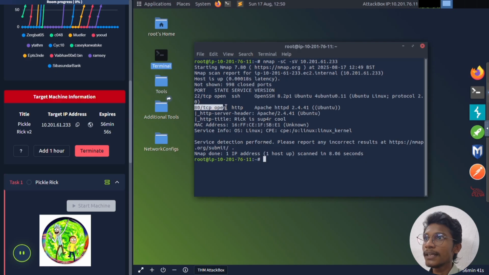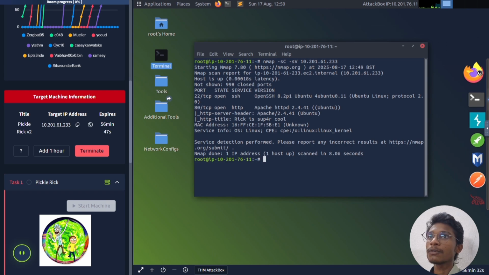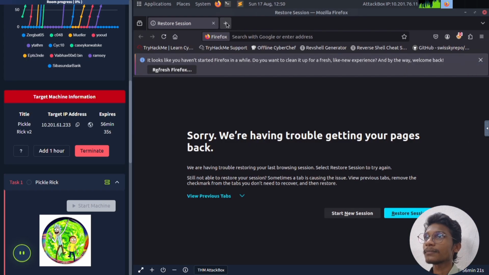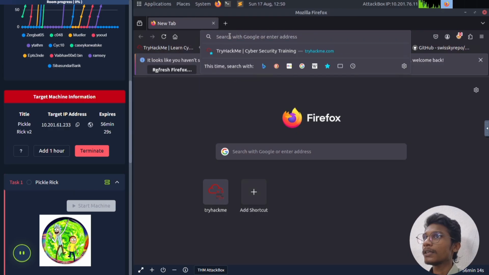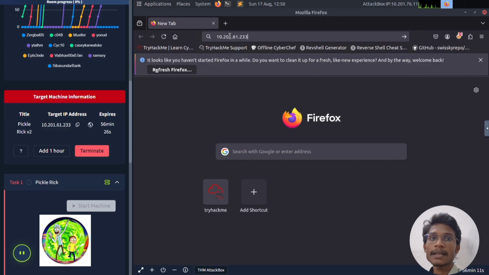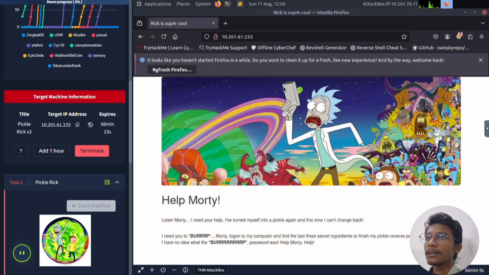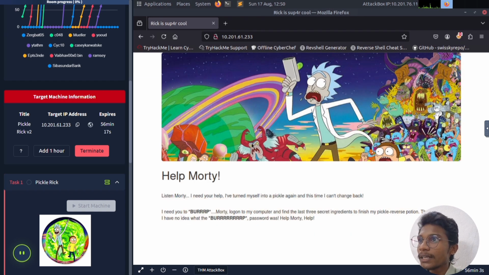So guys, this is the 80 TCP open, so we can use our Firefox or our web browser to look for this. So here we will go for Firefox, and yeah, it's loading. This will take some time, so let's wait. Yeah, it started. So we'll open one new tab, and this one will be closed, and here we will paste the IP address, that is the target IP, and let's wait. Yeah, here we got one website. Yeah, we got something.